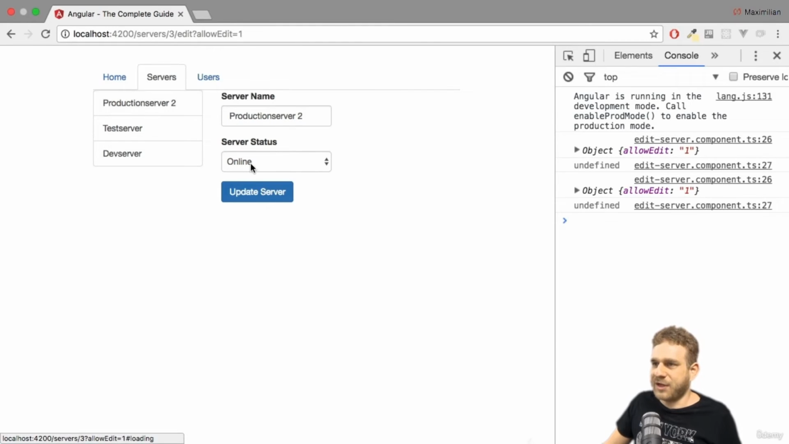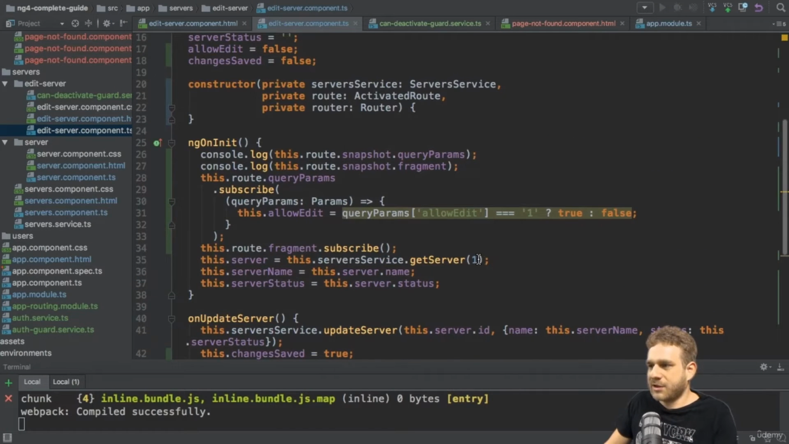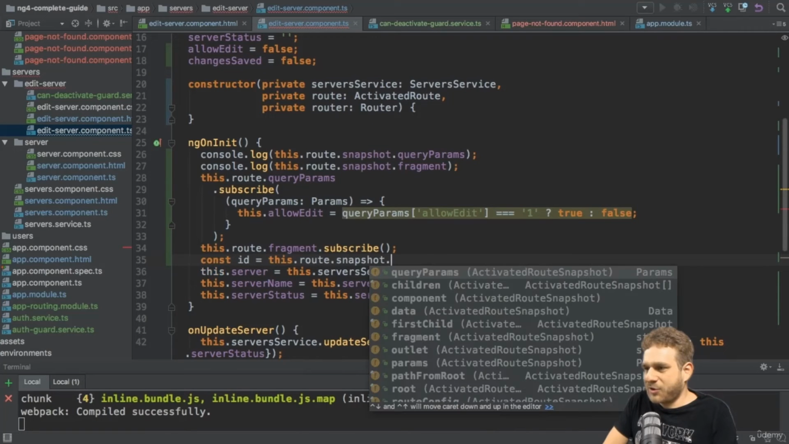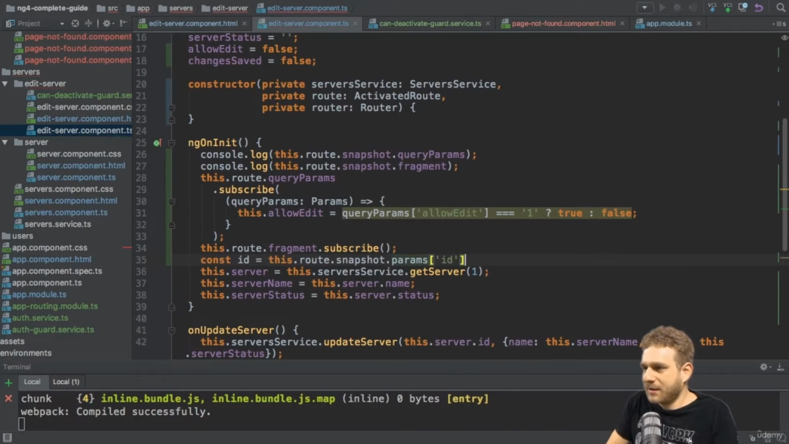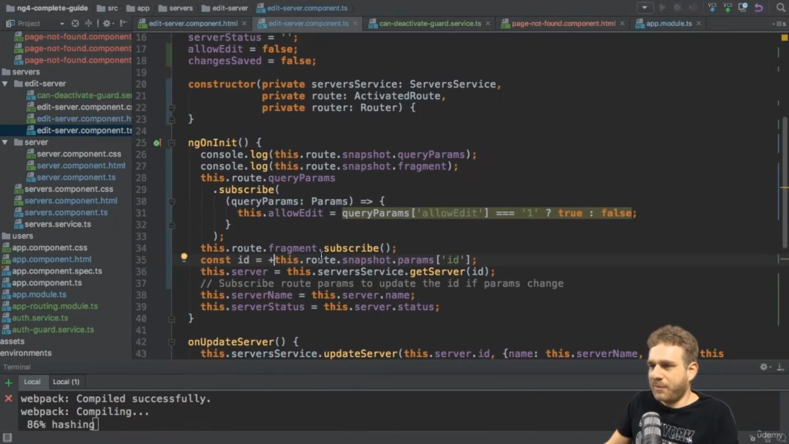And the fact that we updated the wrong server simply happens because here we still are always loading the server with the ID 1. So we should update this to get our real ID. So maybe here, access our route, snapshot, params ID, and pass this as an ID. And thereafter, of course, also subscribe to route params to update the ID if params change. That is something you can do as an exercise. And of course, make this of type number by converting it.